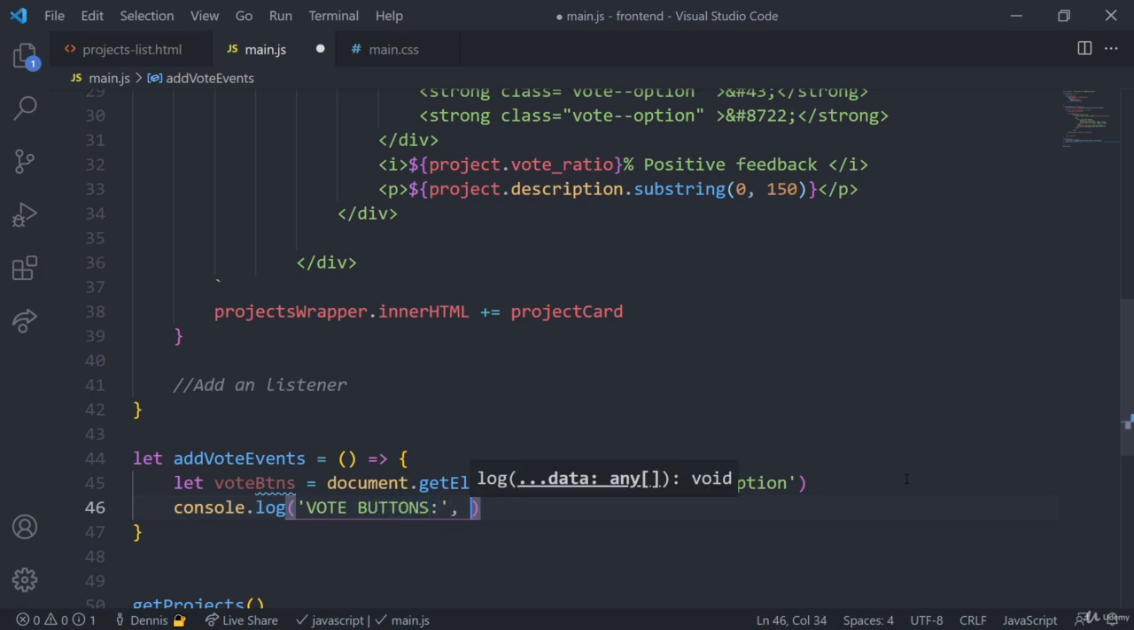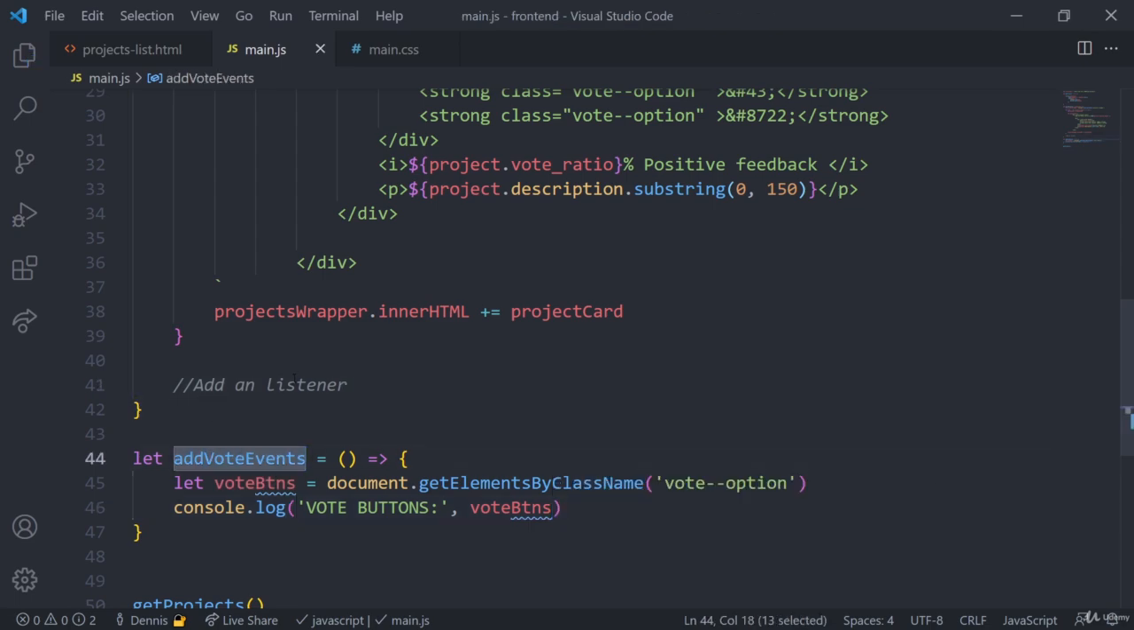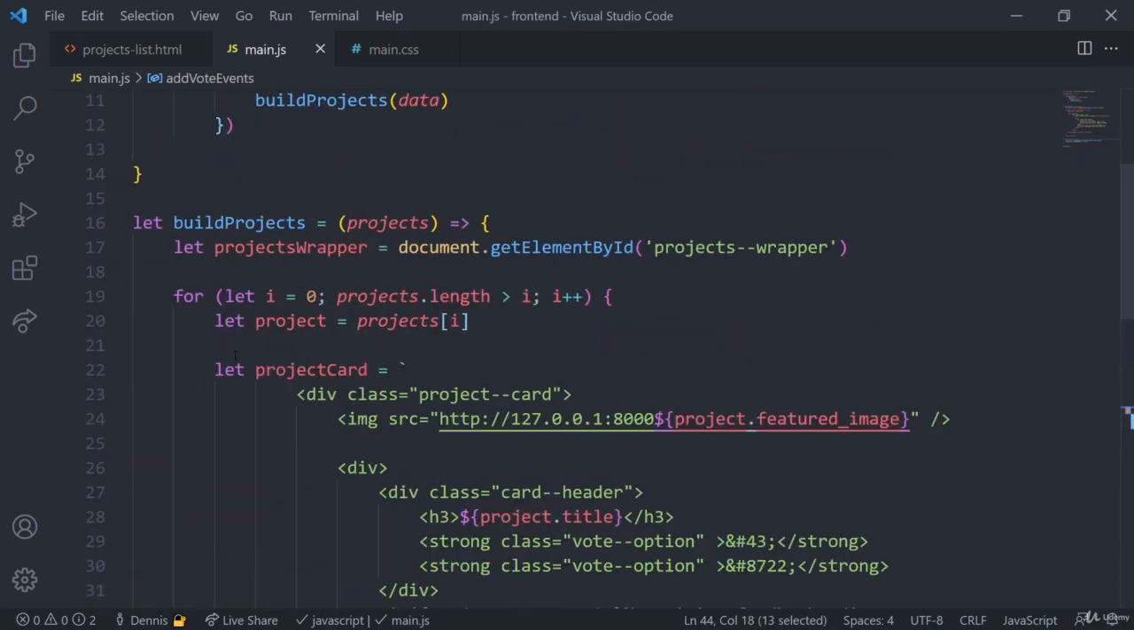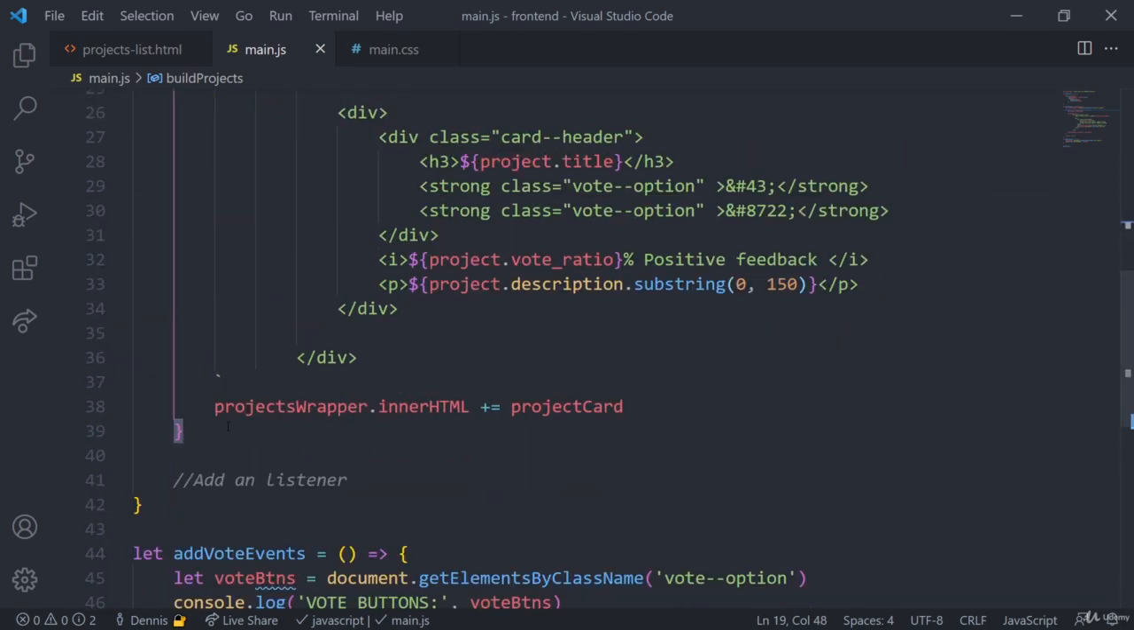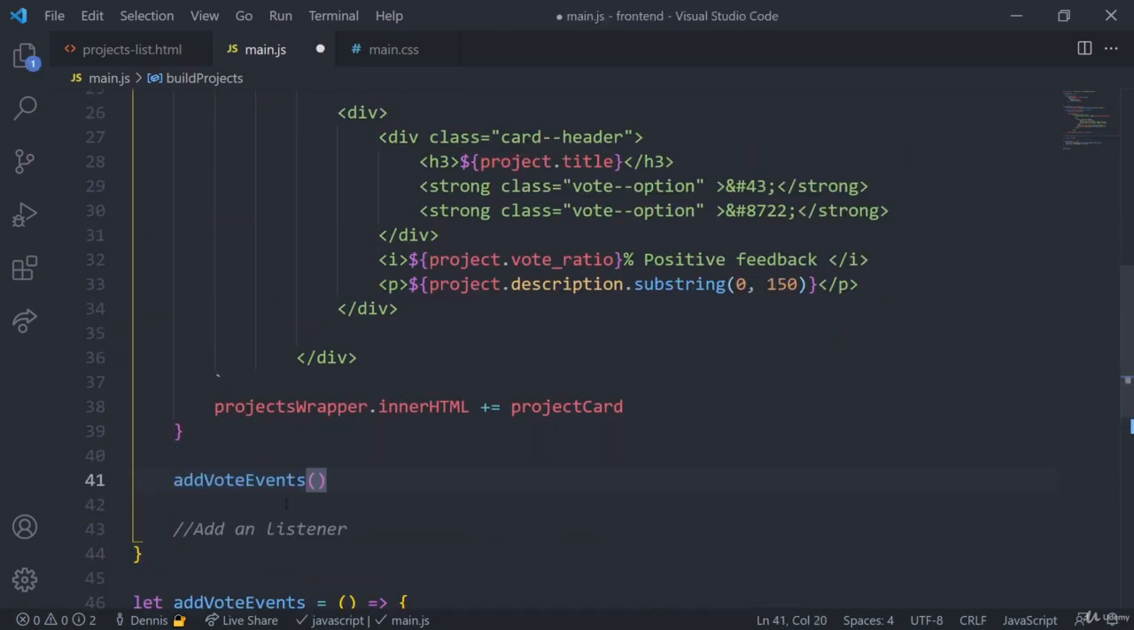So we'll set that. We're going to console this. Let's do voteBtns. And I'm going to take this function here. Once we're done with this loop, so outside of the loop, let's find that closing one right here. Let's trigger this. So we're going to trigger this function, which is going to add those event listeners.